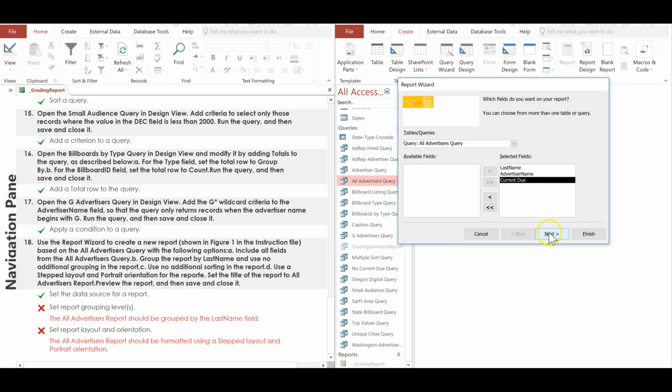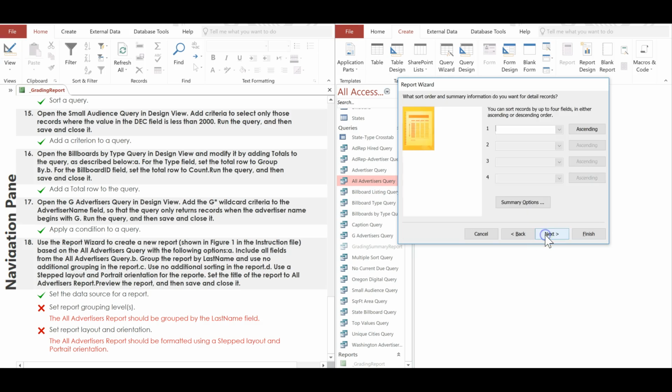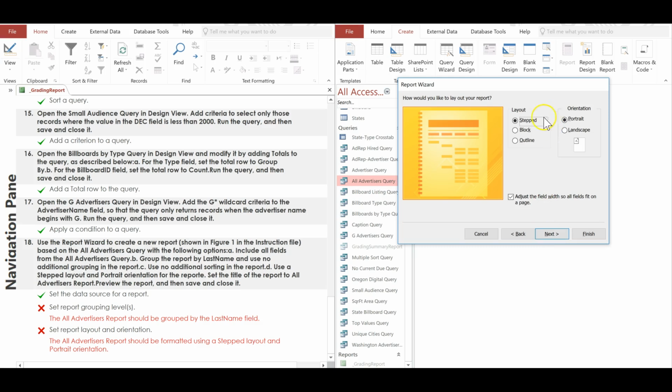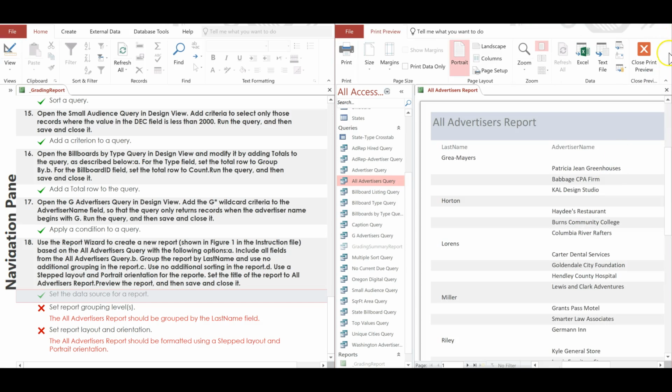Move all the fields over, which are just 3. Group by last name, so move that over. No sorting. And it's the default stepped and portrait. And it should be named All Advertisers Report. And that's it.